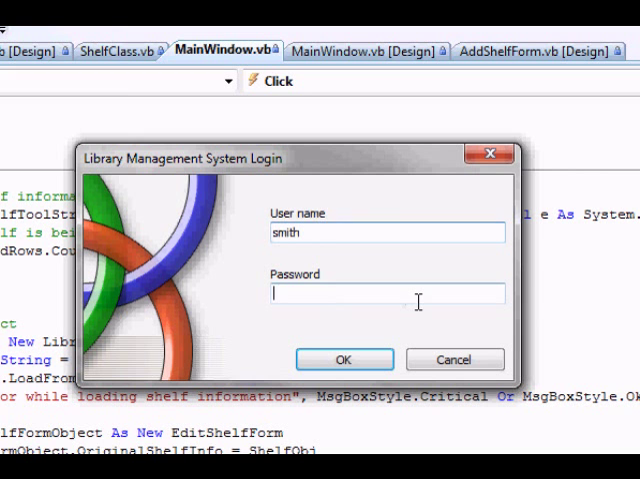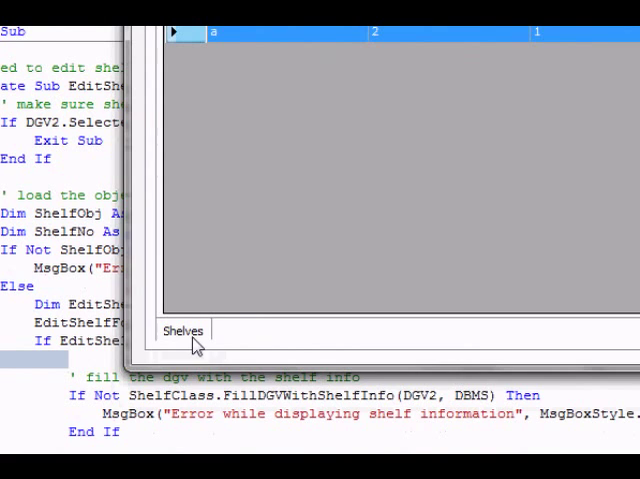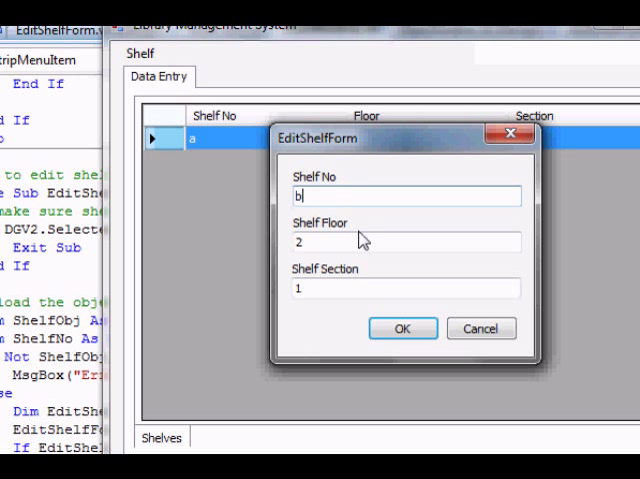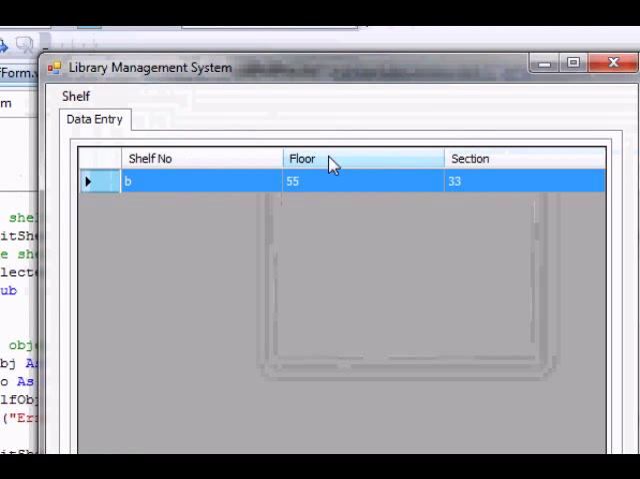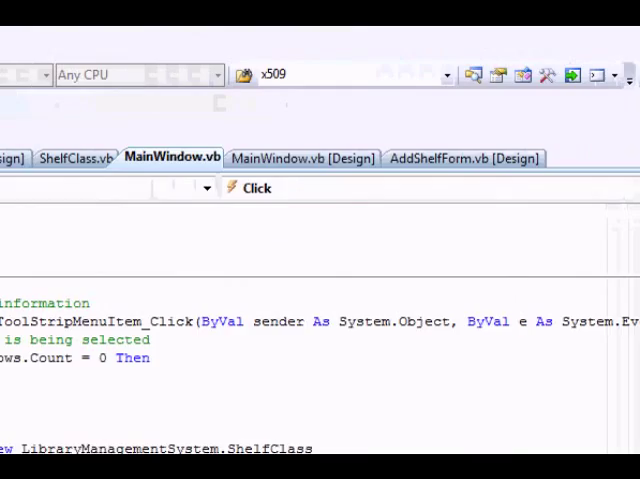So we created a user called Smith for testing purpose. 1, 2, 3. Let's go. So these are the shelves. Okay, all right. So we have this shelf called A. I'm gonna edit it here. You can see this is the information. I'm gonna change it to B, for example, and this is gonna be 55, 33. Press OK, and you can see the information being updated. Okay, so editing a shelf now works perfectly fine.